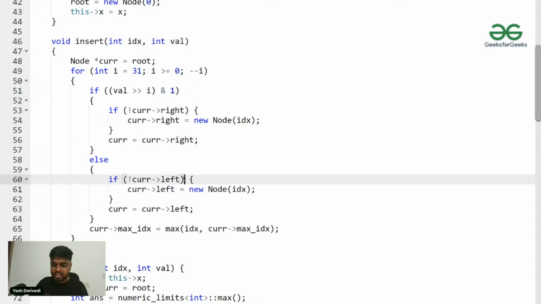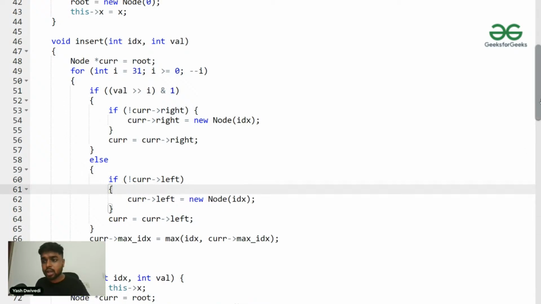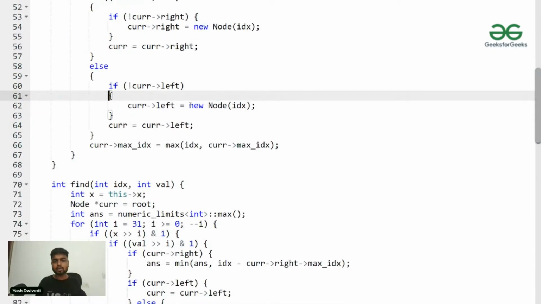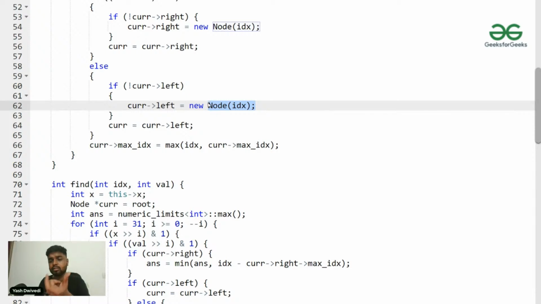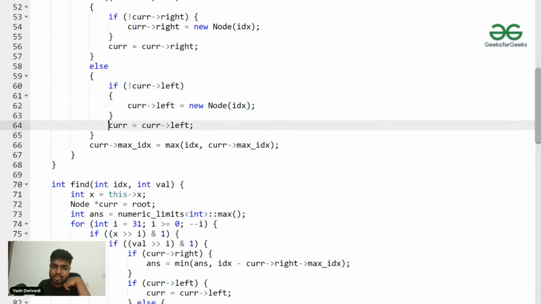So the prerequisite is that you should know about the trie data structure. Otherwise, if the bit was not set, then this means that the bit is 0, so I need to go on the left. If the left child for the current node that I'm at does not exist, then I'll make the left child, and the index for that node will be updated with respect to the index of this element. If it exists, then that's fine, and we'll move to that particular left node.